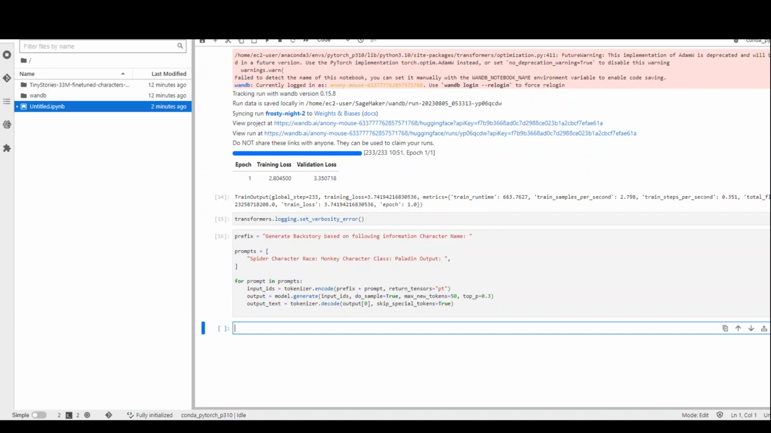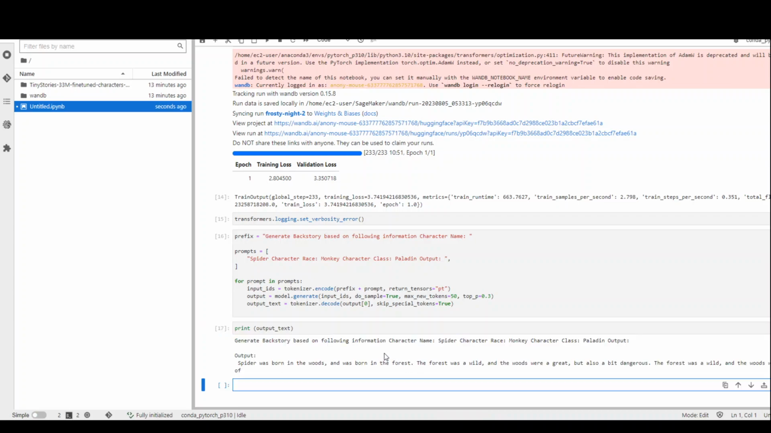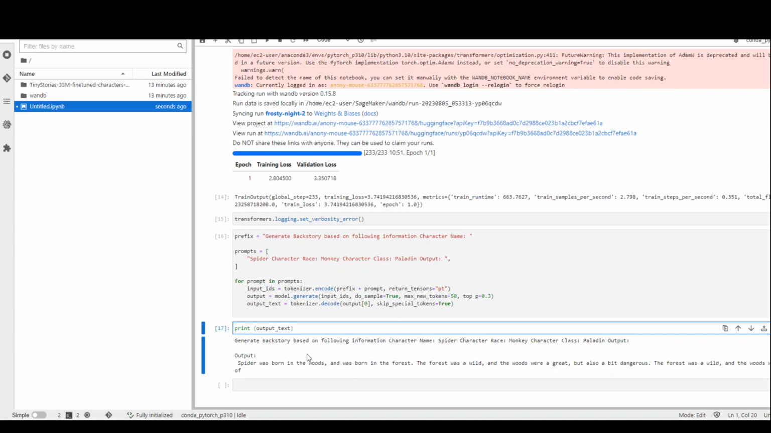Okay, so it has run here, and now let's display this. All I did was simply print this output text, and it has generated this backstory. You can read it. Spider was born in the woods and was born in the forest, and the forest was wild, and then it goes on, and it just gives me a paladin output.